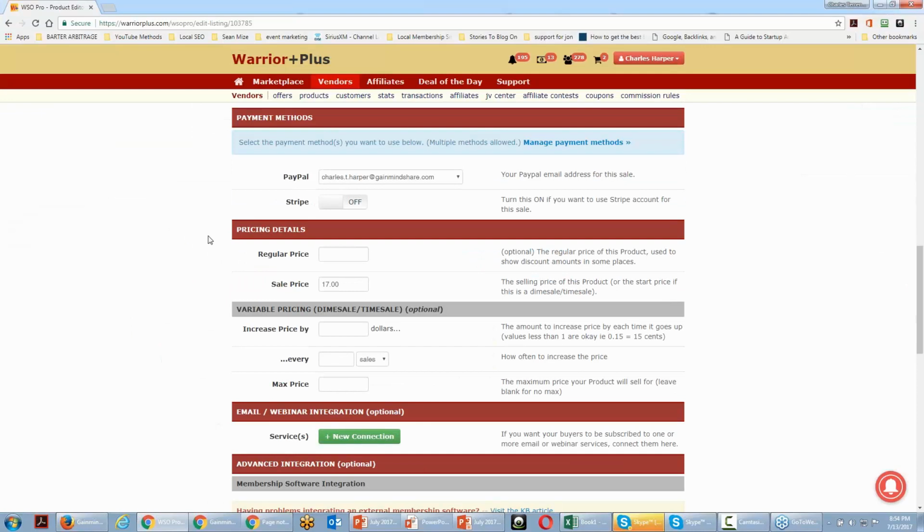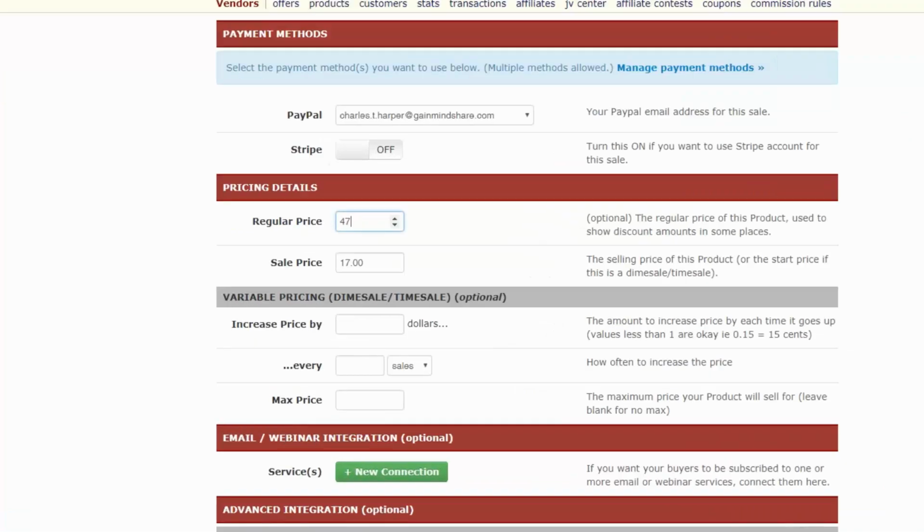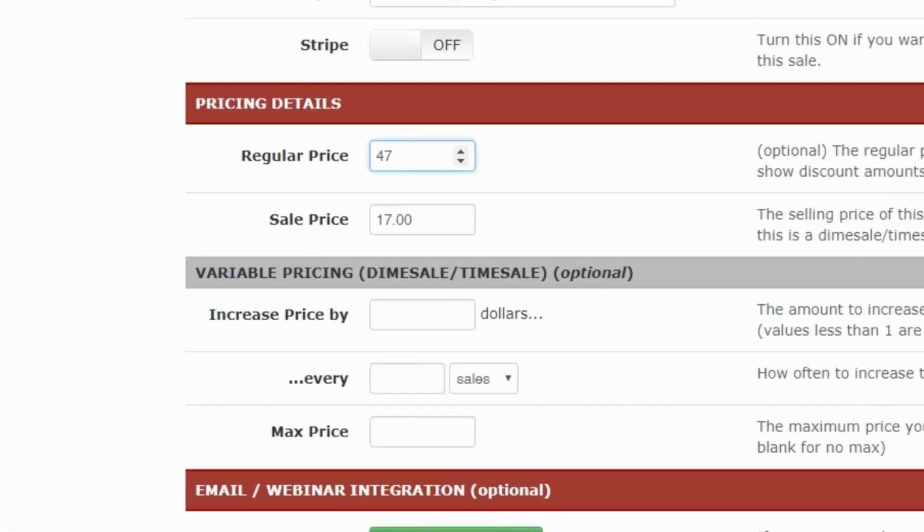Okay, now pricing details. On Warrior Plus, when you put in the regular price, this is what you want to put in as the value, right? So whatever the product is actually worth. If you've determined the product is actually worth or it's eventually going to sell for something, that's what you want to put here as the regular price. If the regular price after the launch is going to be $47, you want to write that in, because what's going to show on the sales button is that the regular price is going to be $47. So the customer, when they come there, they're going to know that the price could actually go up to this, or it's likely to go up to this. So you want to make sure that you put that regular price in this box.